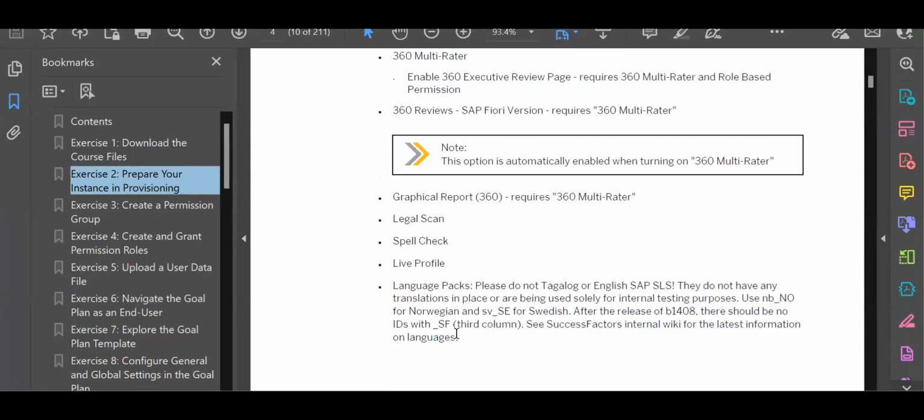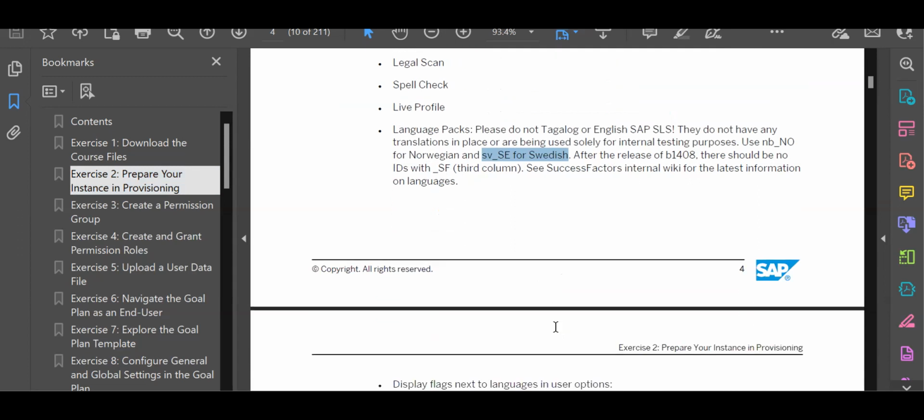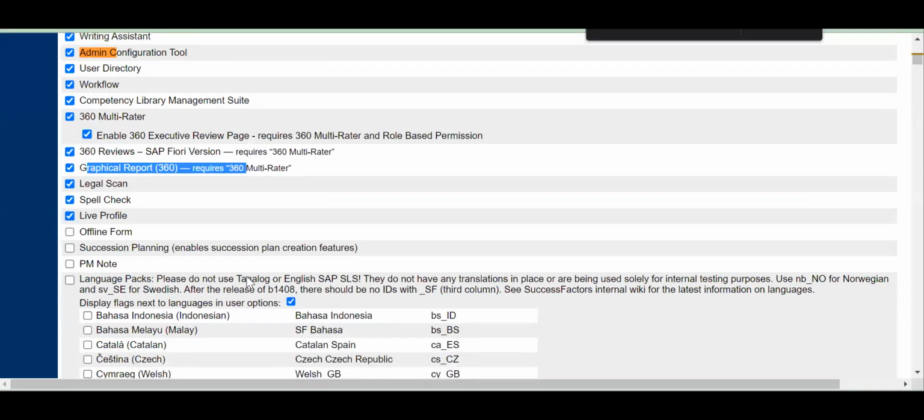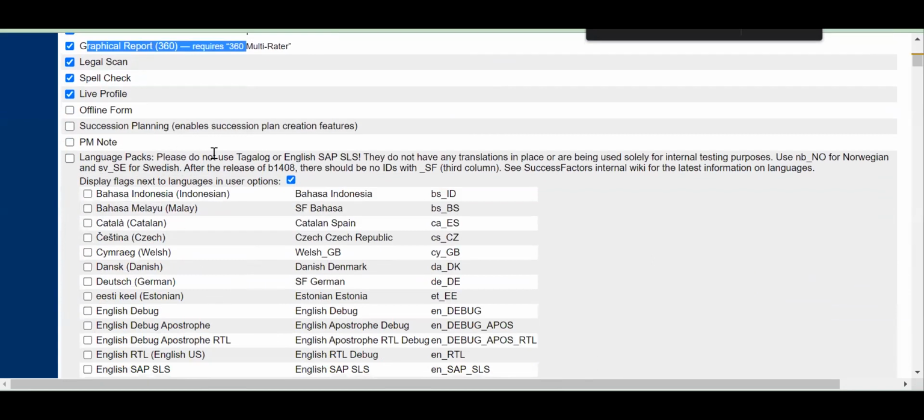Then language packs. Okay, so what is their instruction? Please do not, along with SLS, they do not have any translation in place. Use NB_NO for Norwegian. This is for Swedish. After the release, there should be no IDs with SL. Okay. Internal wiki for that is okay. That is fine. Language specs we have to see here. So here we do have: do not use the Tagalog or English SAP SLS. They do not have any translation in place.